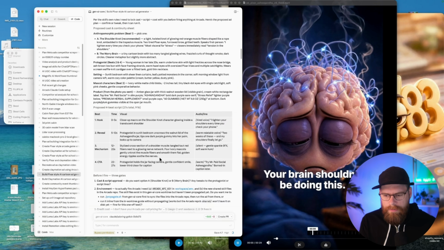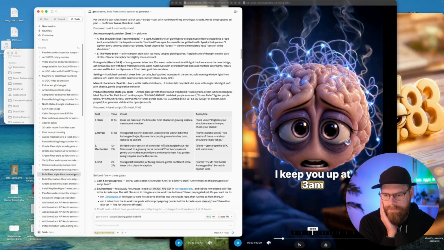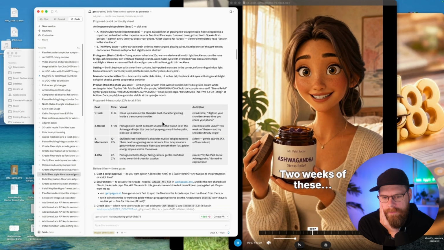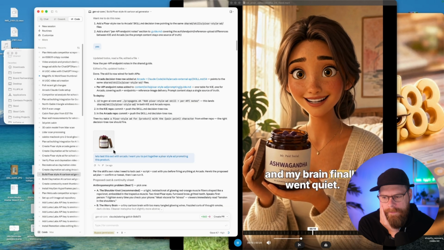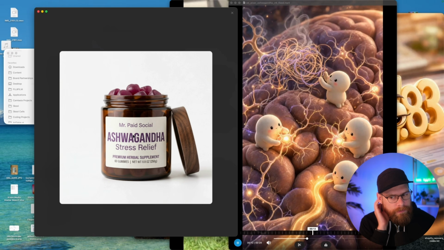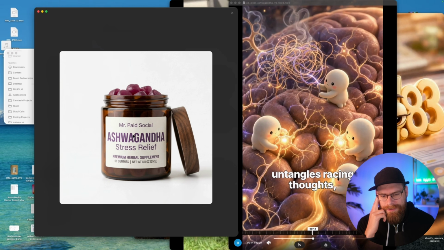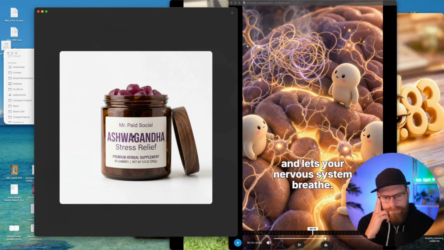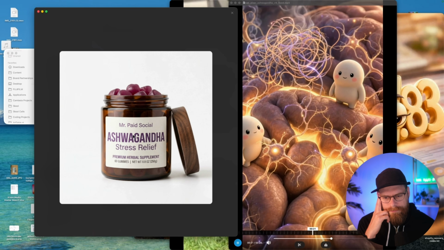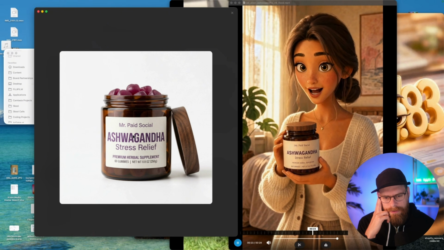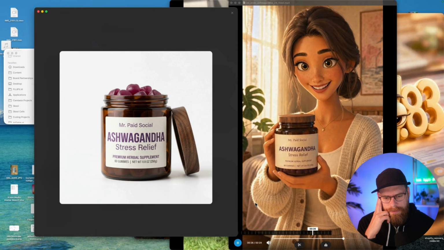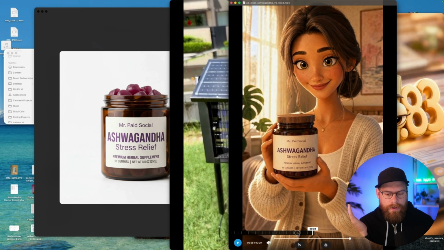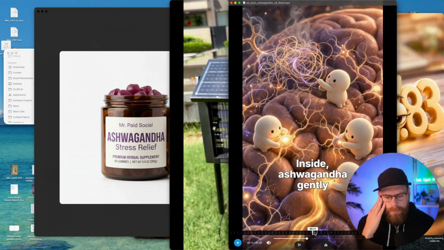Your brain shouldn't be doing this. I keep you up at 3 a.m. replaying that one text. So she tried something. 2 weeks of these, and my brain finally went quiet. Inside, ashwagandha gently untangles racing thoughts, dims overfiring neurons, and lets your nervous system breathe. Try Mr. Paid Social Ashwagandha. Premium stress relief.